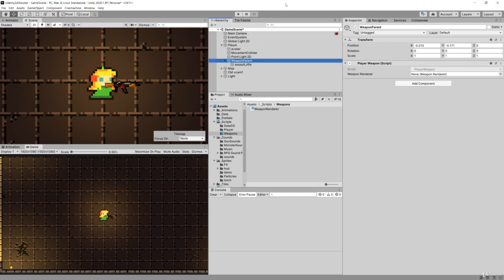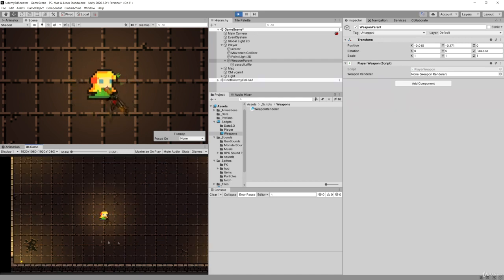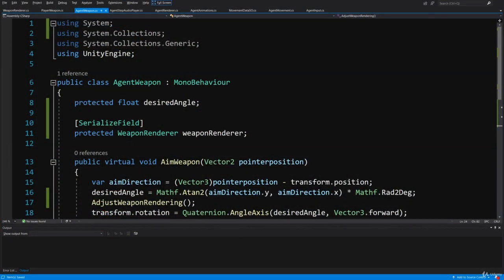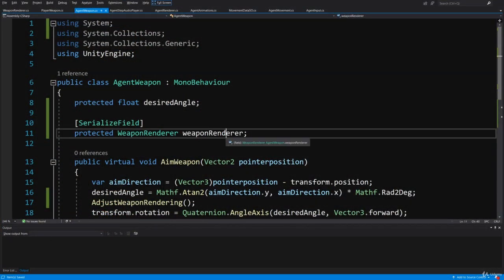So now what we can do is simply click play, and now our weapon should be rendered correctly. So let's see. And we are missing something. So we need to stop the game and open up our agent weapon script. Great. And I have forgotten to assign this weapon renderer.